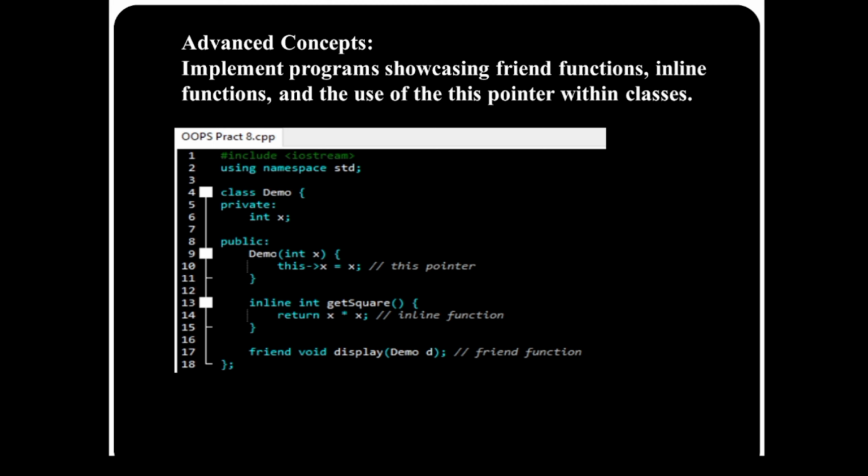For example, if x is equal to 4, then if I multiply 4 multiplied by 4, it gives me the answer 16, which it returns. Next, I mentioned friend void. It makes display a friend of class demo. Friend is what? It is a function which can access the private variable. Like, an outside function cannot access x, but with friend it can access x.